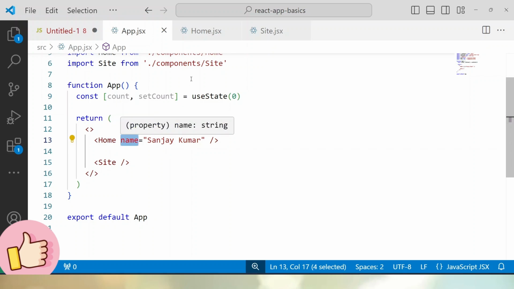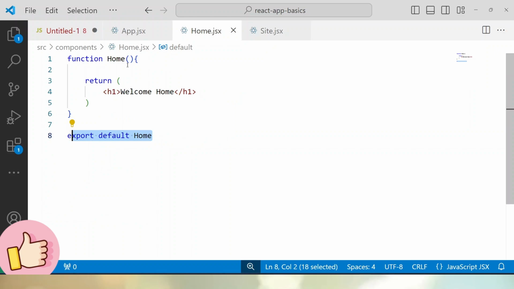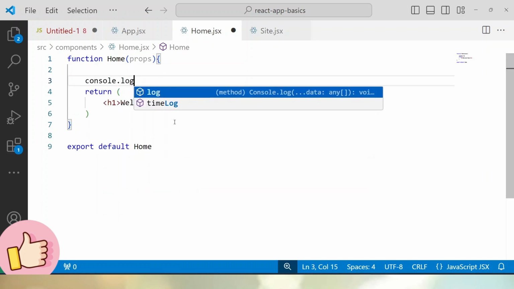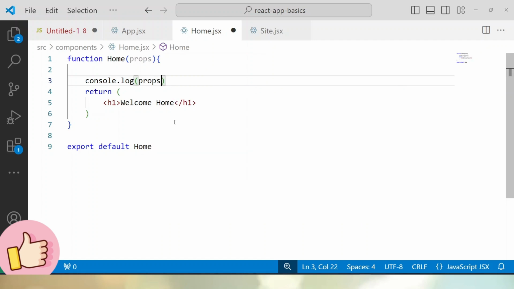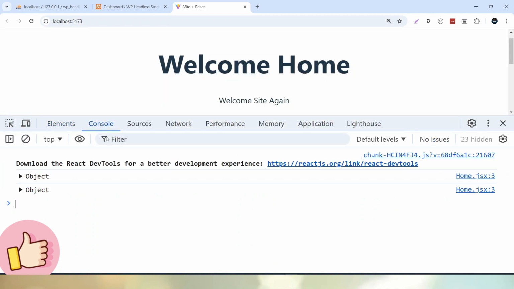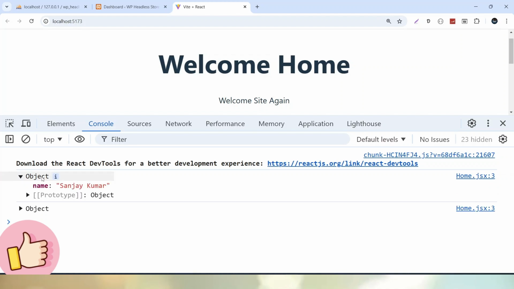So this is the value we are passing inside this home component. Now I want to get this value inside this home component. So simply, let's go inside this function. We can use the concept, let's say props here. If I go and console.log props, save these changes, and open the console tab, we can see that inside this console tab we have an object, and inside this object, look here, we have the name value.